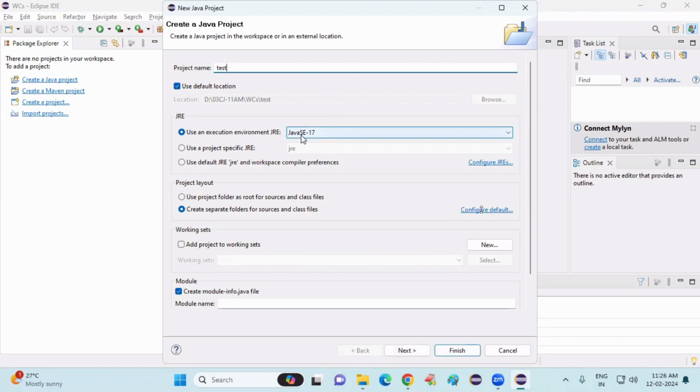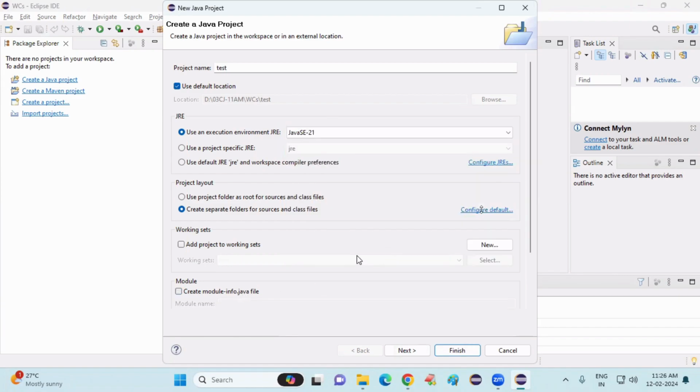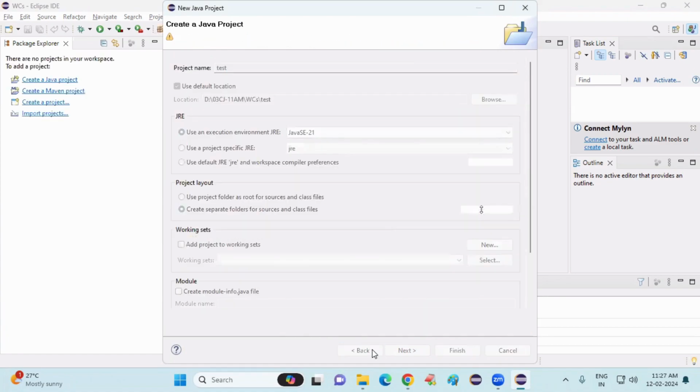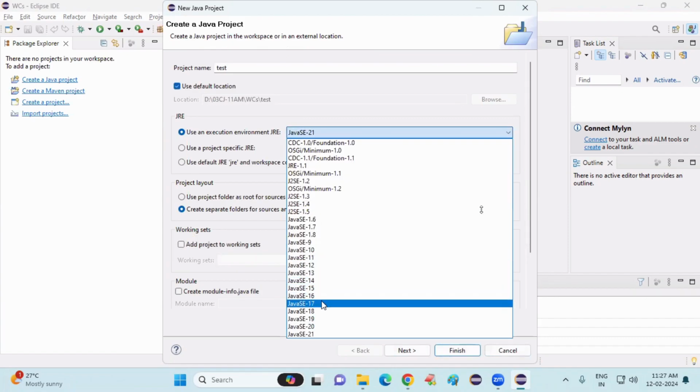Which version is it showing? 17. But which version do I want? Latest version, select 21. Okay, 21 and click next. I got an error. Why did I get the error? Because I have to attach the Java 21 library. By default with Eclipse, the Java 21 library is not coming. Go back. Observe. By default it is asking you to use which version only?